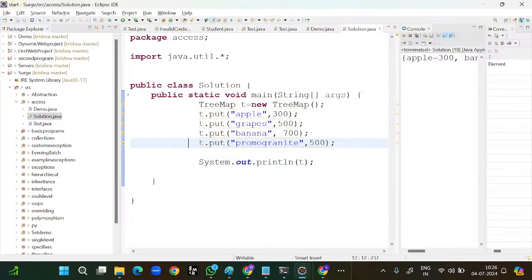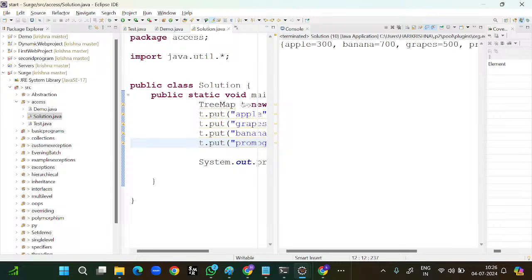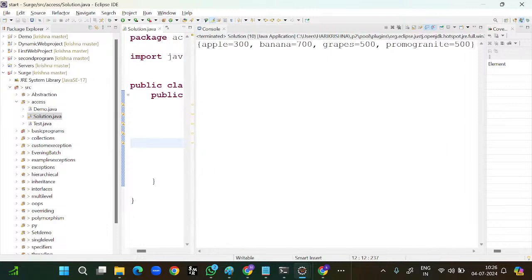So now you guys observe. It is following the insertion order or not? It is following the insertion order.